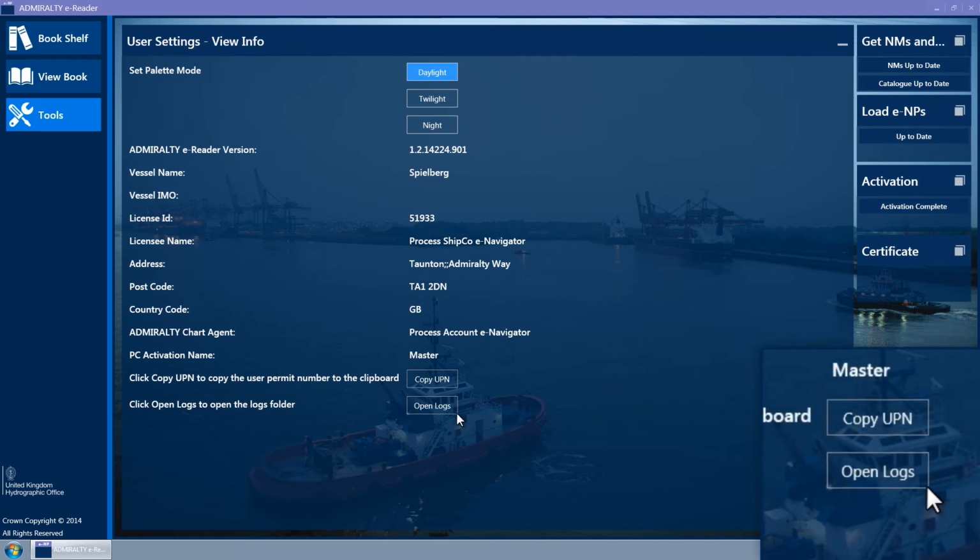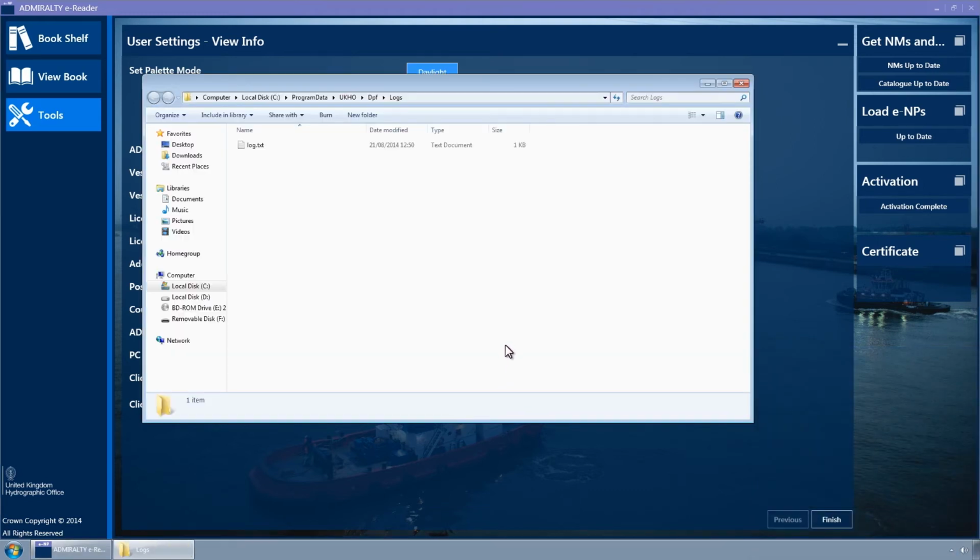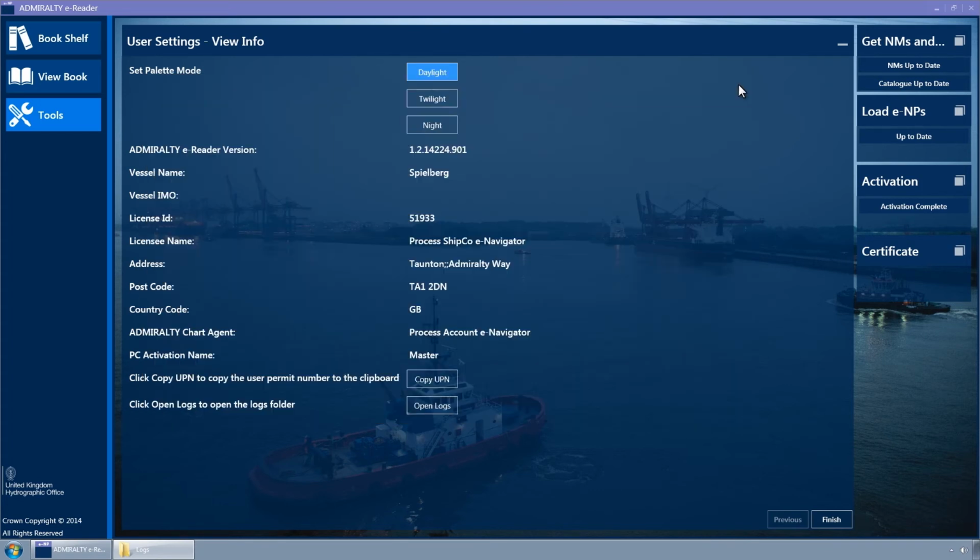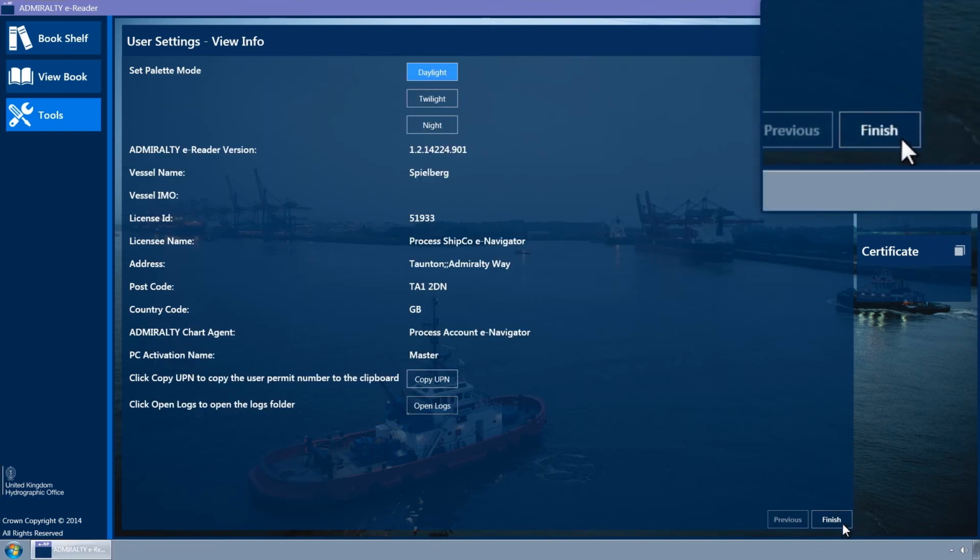By selecting the Open Logs button, this will open Windows Explorer at the log file location. Click the Finish button to close the wizard and return to the Tools page.